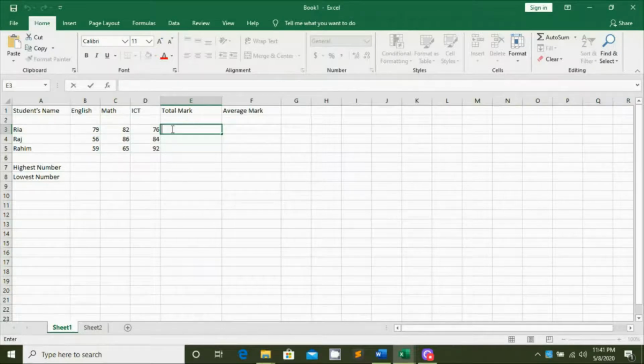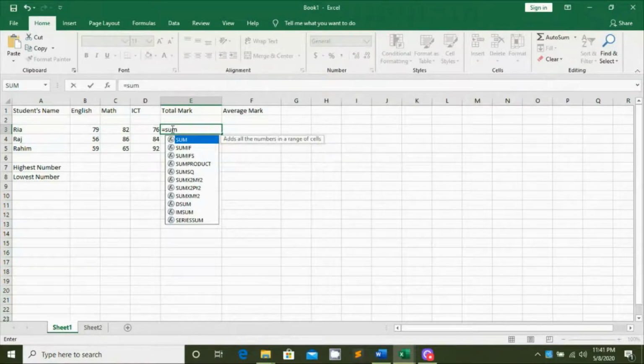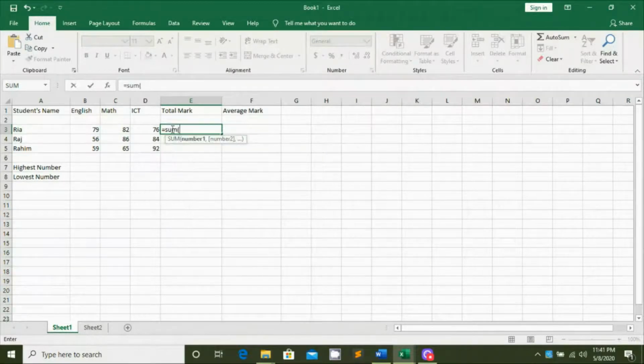Then how to write the function? You have to put the equal sign first. Then you have to write SUM. Then the first bracket, and you have to write the cell number of the first number. The first number is 79. How to find the cell number? Look, first you have to write the column name. The column is B. Then you have to write the row number. The row number is 3. You have to write B3.